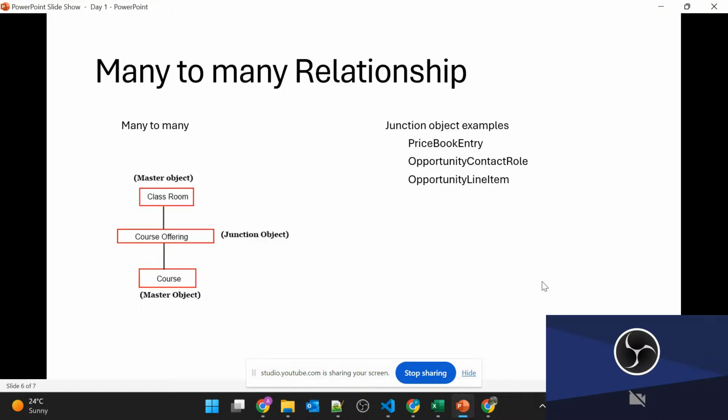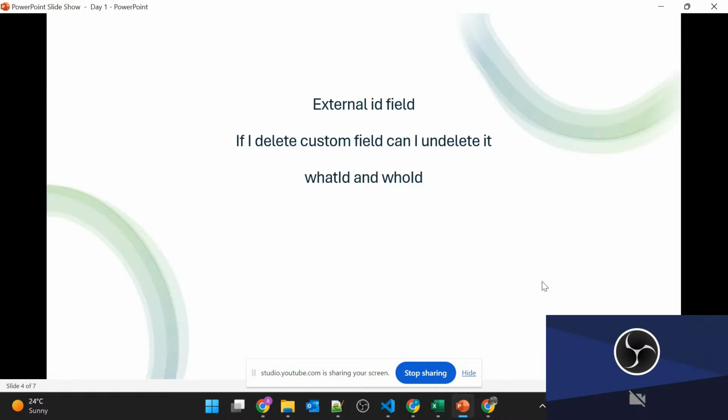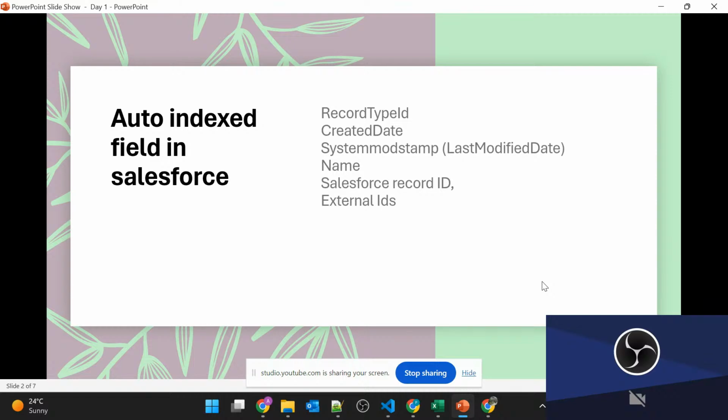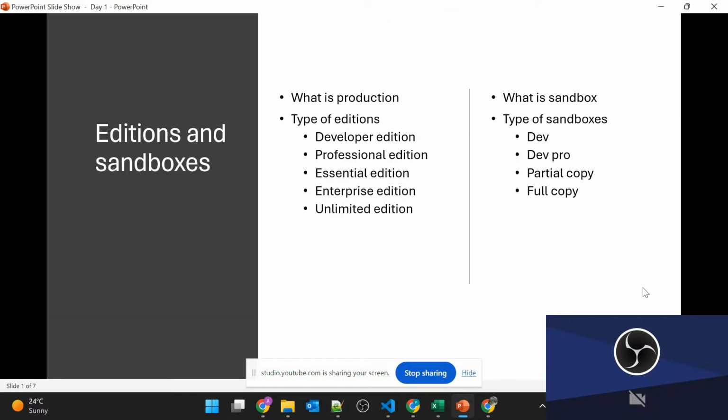So this is all about the relationships. Company information, auto indexing, and your editions and sandboxes are also quite important things. So this is all for today.